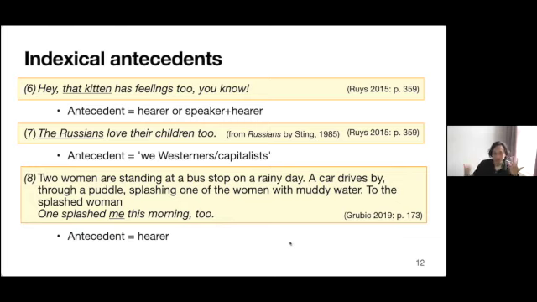It seems to have some kind of indexical component. The third example is from Grubich's paper. And again, it's the same thing. You see a woman at a bus stop on a rainy day, and a car drives by, splashing this woman with muddy water. And to that woman, you can say, "Oh, one splashed me this morning too." And the intended antecedent, so to speak, is this woman in front of you.